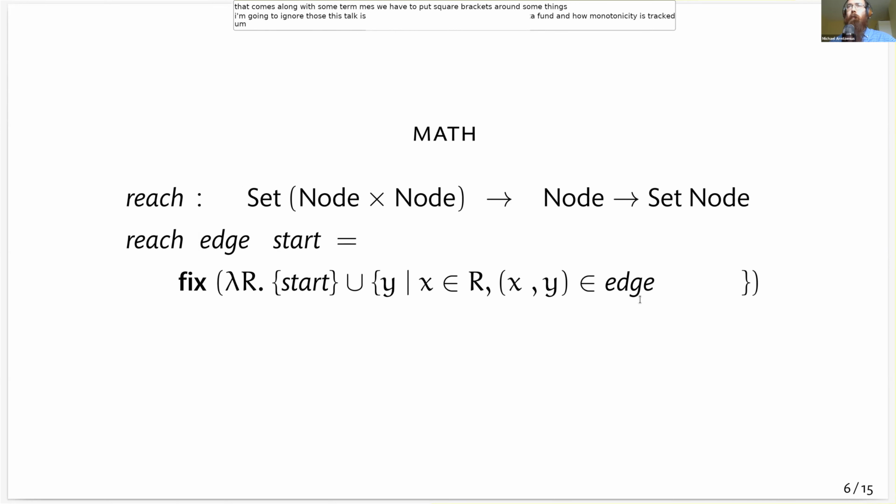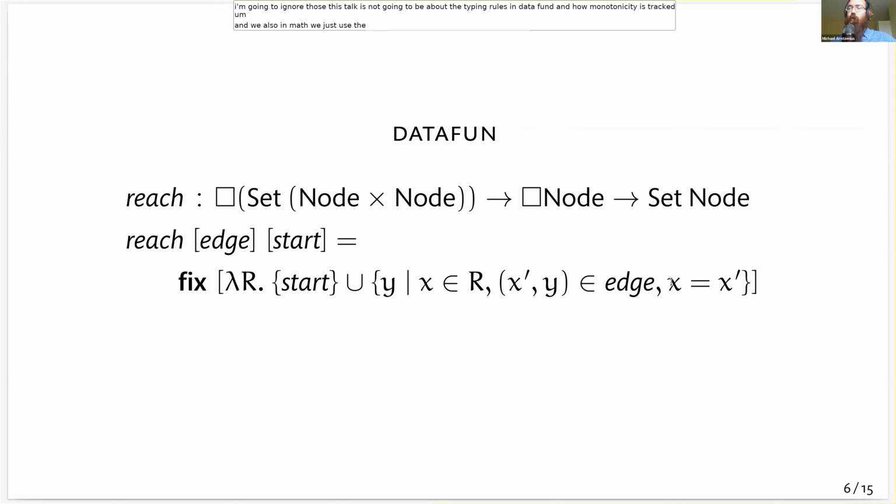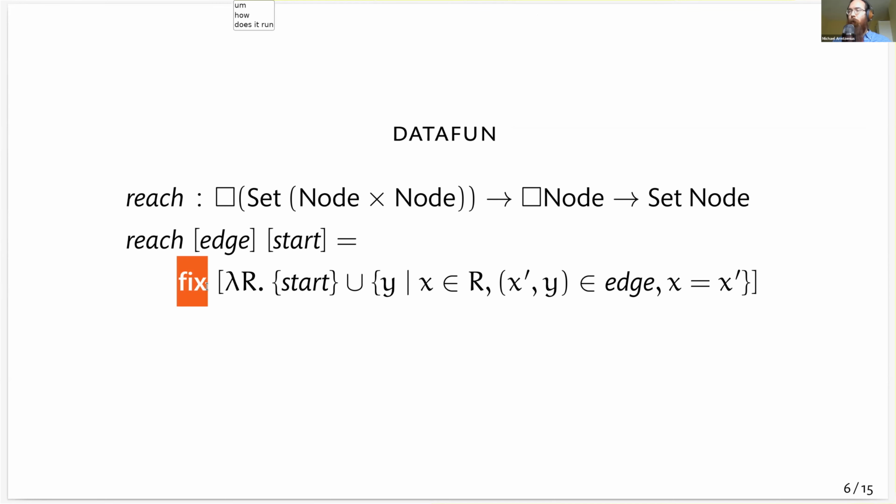And also, in math, we just use the same variable twice to declare equality. In DataFun, you have to be a bit more explicit. You have to use an equality check. And that's it. This is now runnable code. But how does it run? I'm using this fixed point operator, and I put a pin in that. Well, the easiest way to evaluate fix is to just iterate.